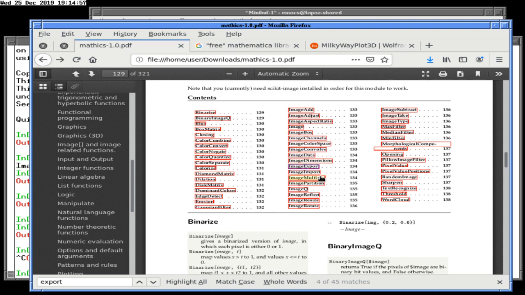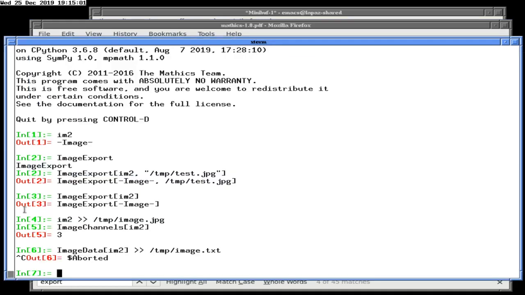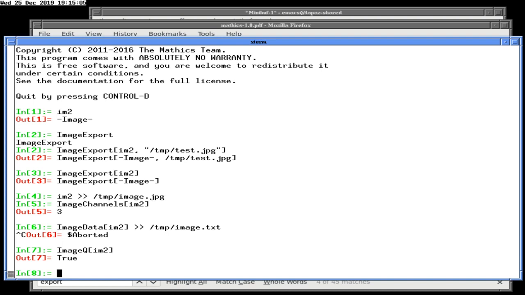Import, multiply, partition. Is it an image? Let's see if it is an image. I mean, it is, but I just like using the Q functions. It is an image.